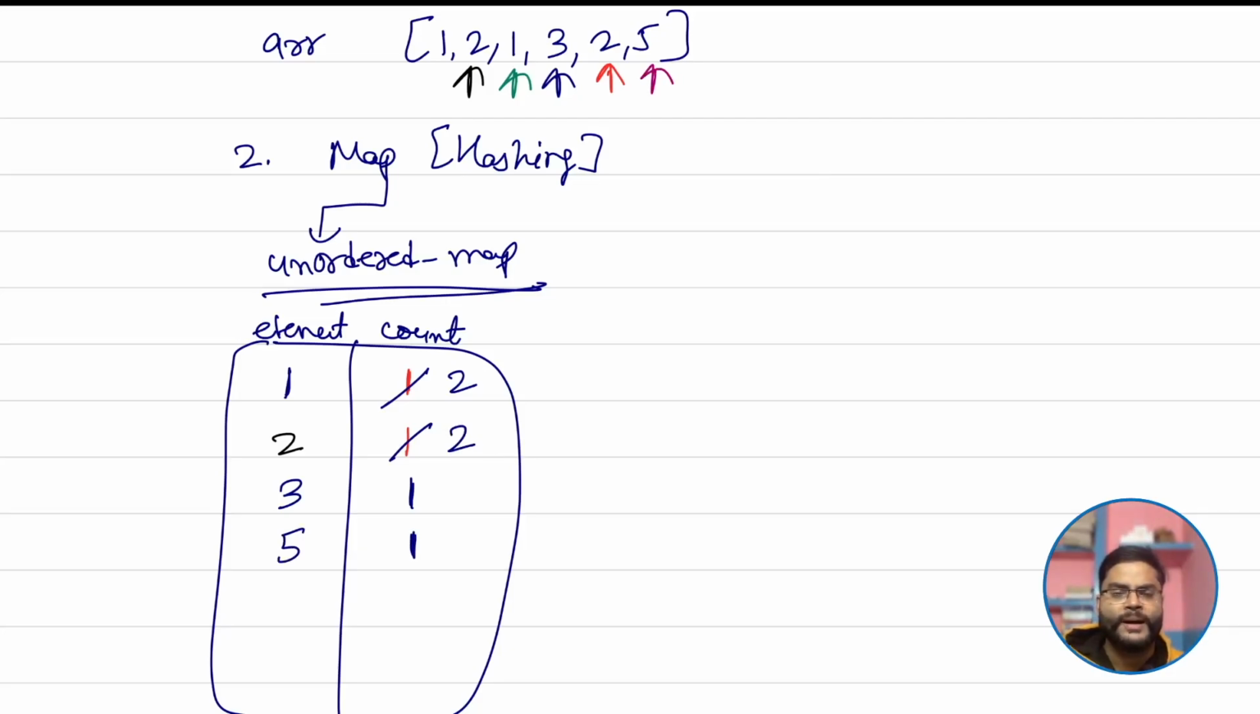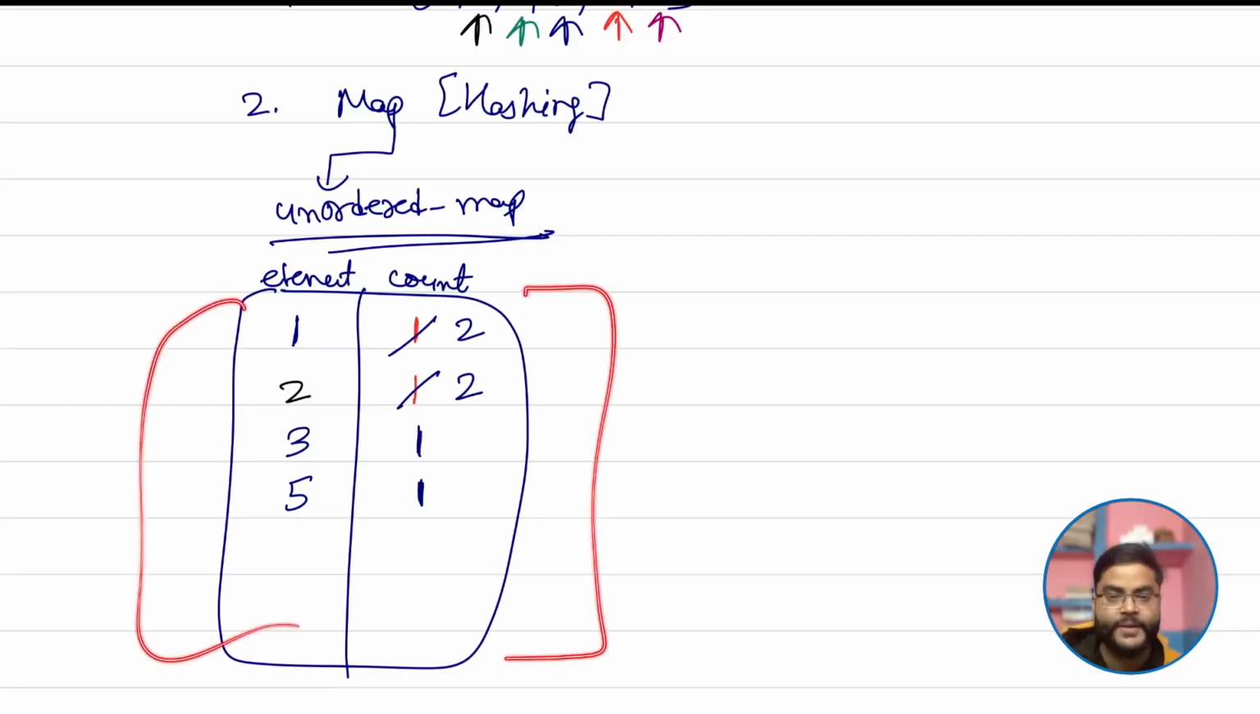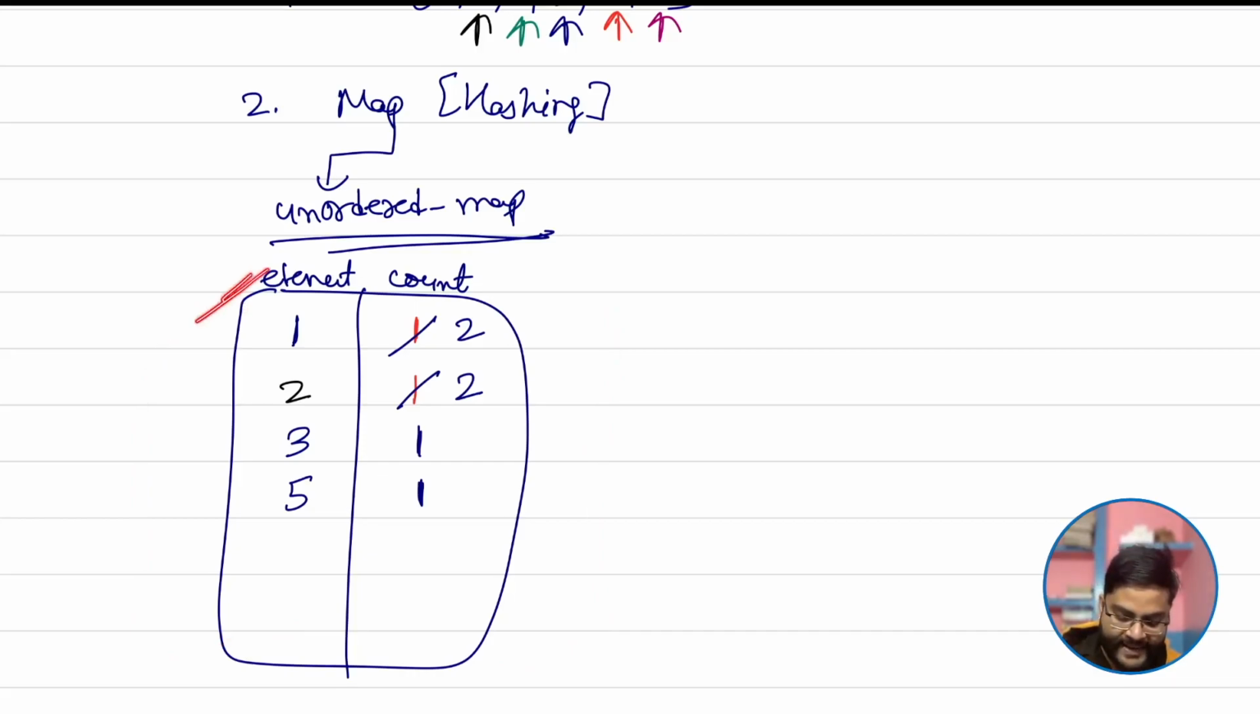So I hope you know how a map works. If the element is already there, it will increment its count. If it is not there, it will insert an entry with count 1. Now I have traversed the whole array, so now I will traverse through this map and check its count. I'll iterate 1, 1's count is 2, I'll iterate 2, 2's count is 2, I'll iterate 3, 3's count is 1. So as soon as you get your count as 1, just update it in the answer.